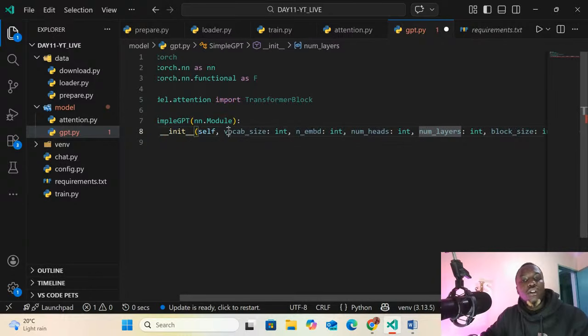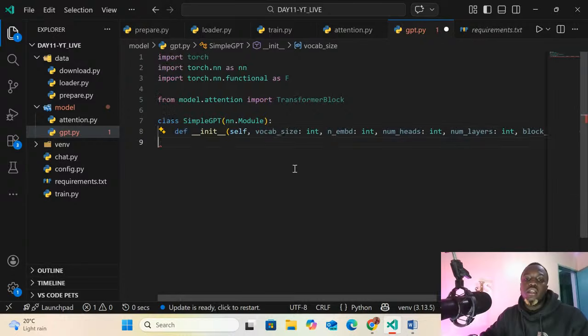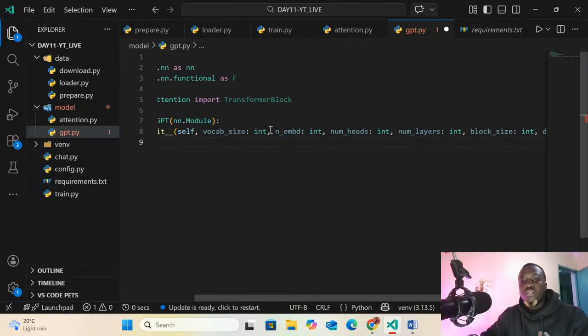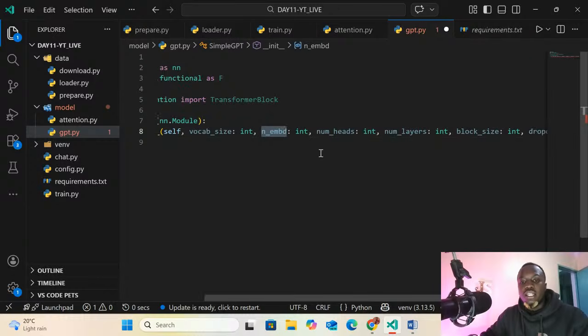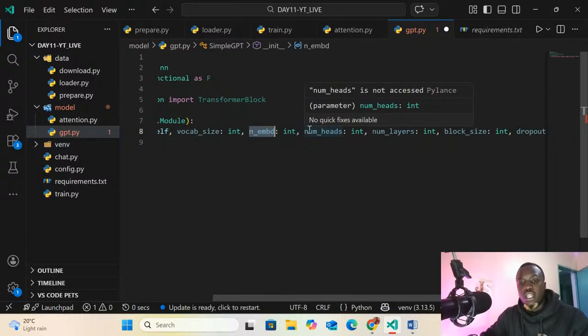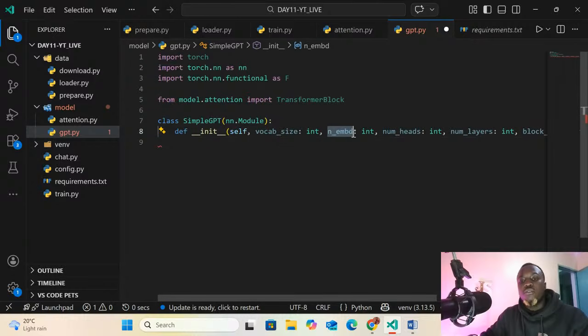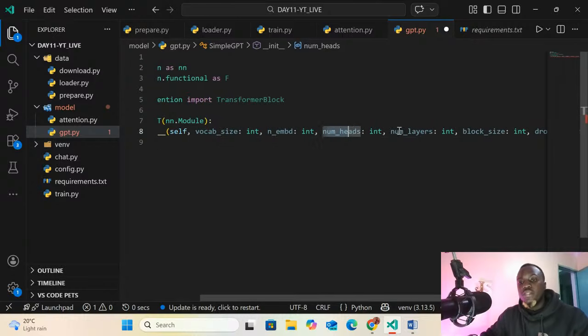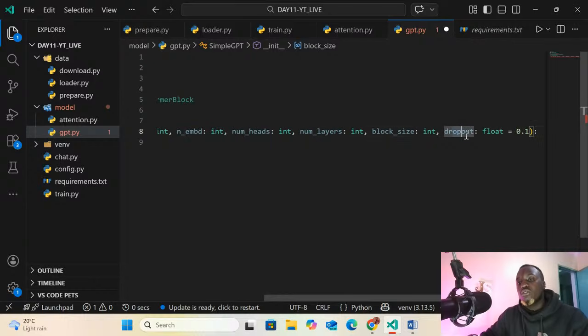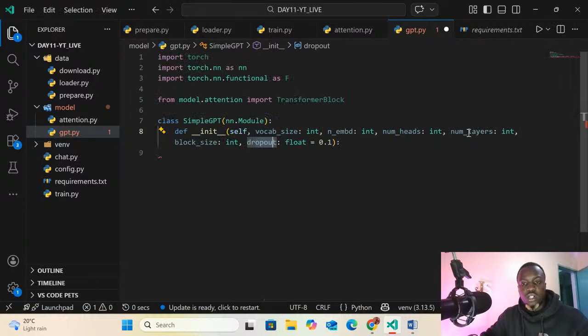So we are going to define the vocabulary size. Then we are going to embed, which we defined in the previous video, what all these terms mean. Define the number of heads, the number of layers, the block size, and also the dropout rate, to which you are going to give 0.1.